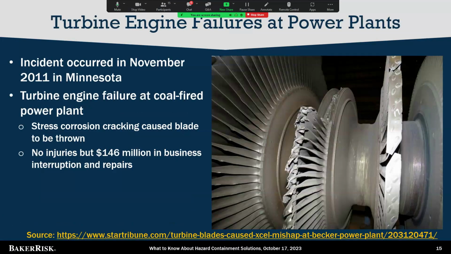One more failure that occurred in the rotating equipment industry is shown here. This is a turbine engine failure at a power plant. This occurred in November of 2011 in Minnesota. The turbine engine was a failure at a coal-fired power plant.